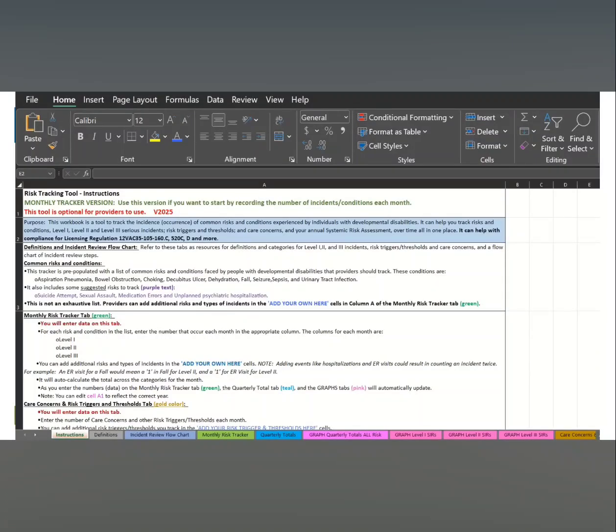I'm going to start on the instructions page, and we're also starting with the monthly version of this tracker. There's also an individual version, which we will be looking at at the end of the video.